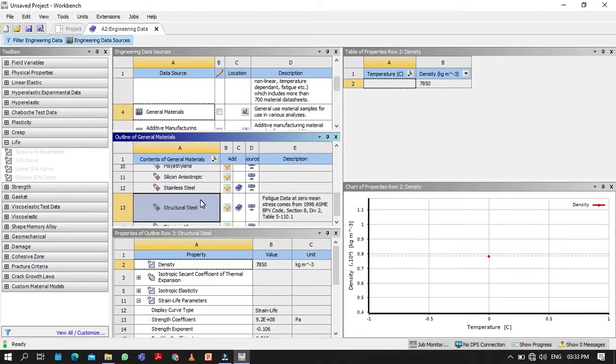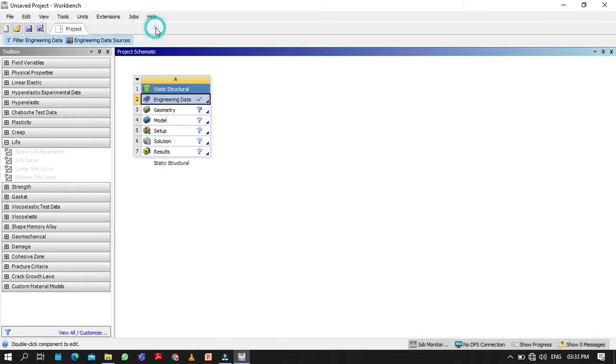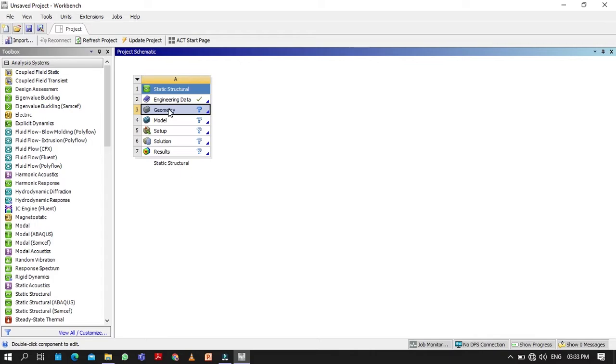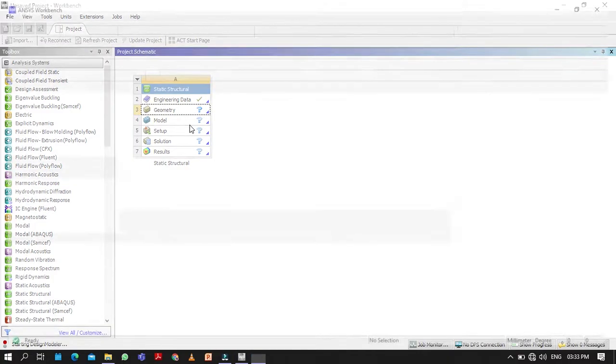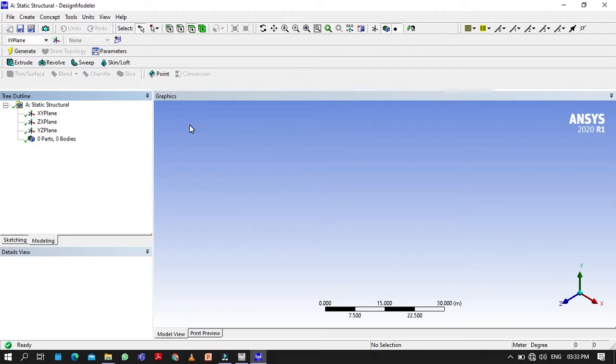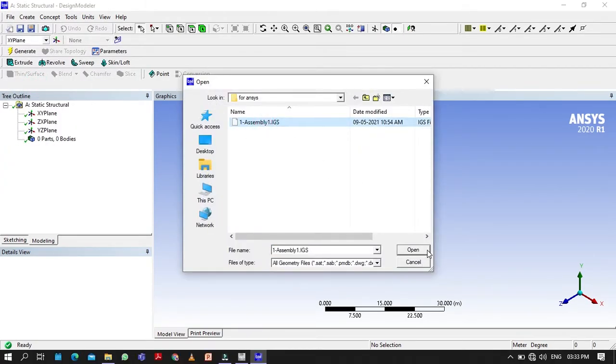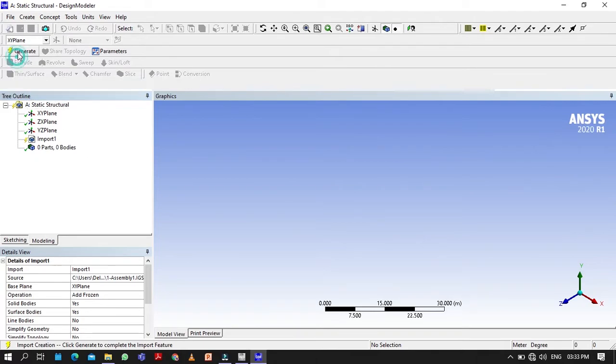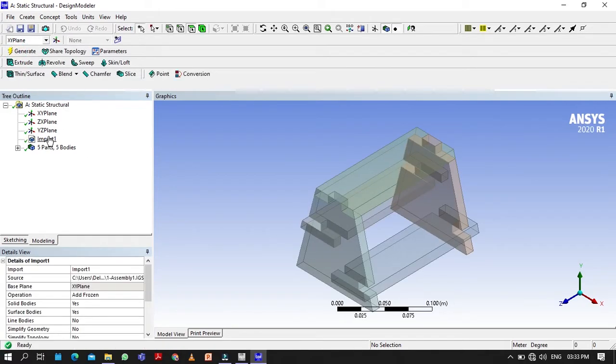So close it, go to geometry and open DesignModeler. Now I strongly recommend that you go to engineering data and check every material which is installed by default in ANSYS. So now it is open. Now go to file and click this assembly and generate. Okay, it is generated.